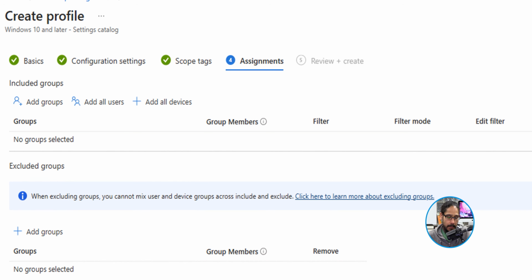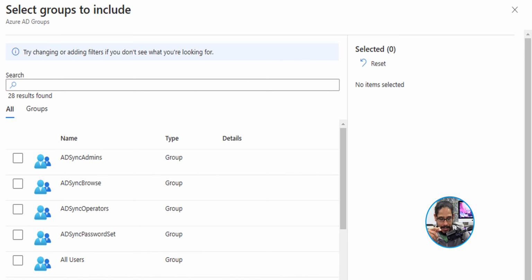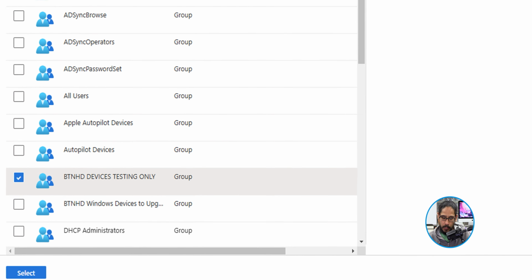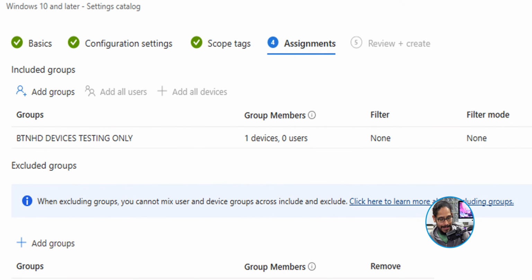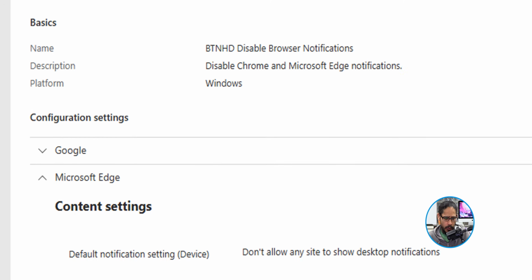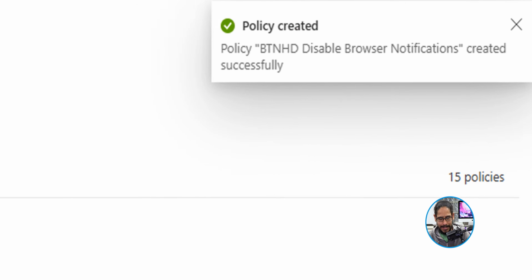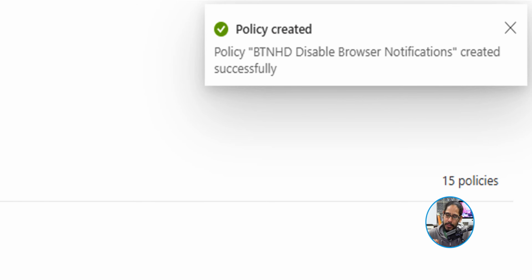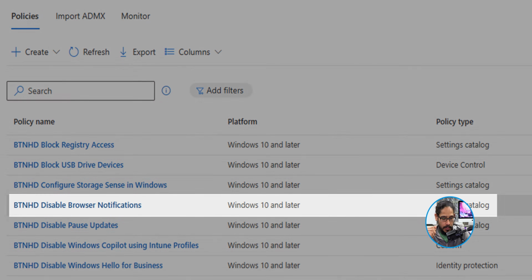Now, assignments. We are going to click on Add Groups. I'm going to pick my group. That's the group that I want. I'm going to click on Select, and at the bottom, let's click on Next. A nice little review, and let's click on Create. On the upper right-hand side, you're going to see policy created successfully. Beautiful. Give it some time or refresh the page. You're going to see the new policy.